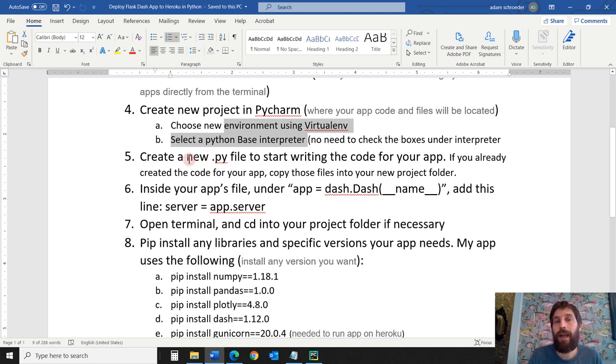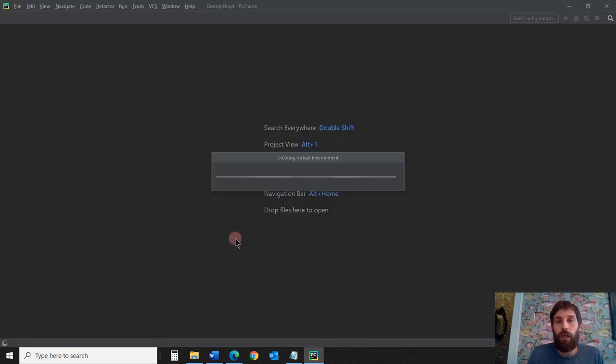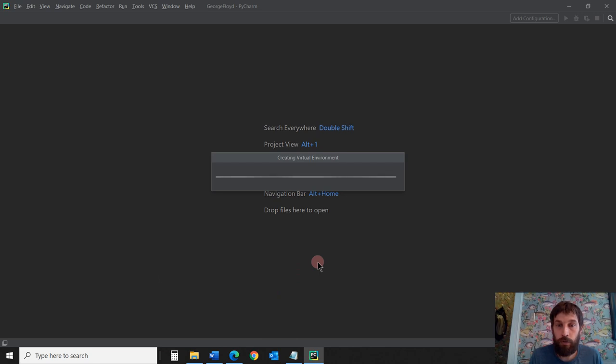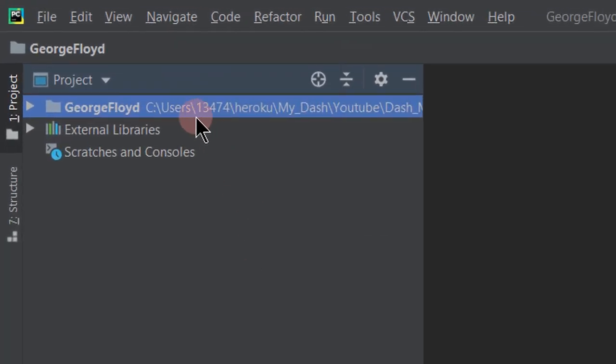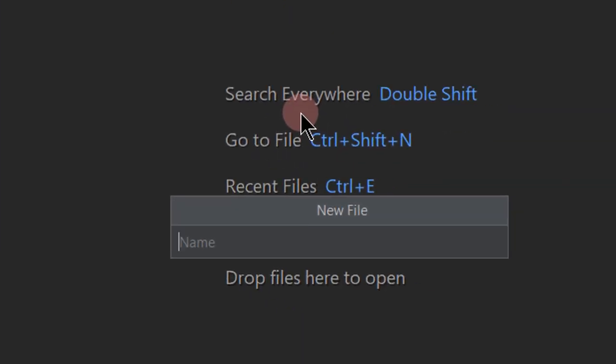We're going to create a new Python file to start writing the code for your app. If you have not written your app yet or have not coded it, then this is where you create your new Python file and you create your own app. I'm going to show you how to do that right now. You would go here like this, right click on it. You would create new file and you'll create the file that you want.